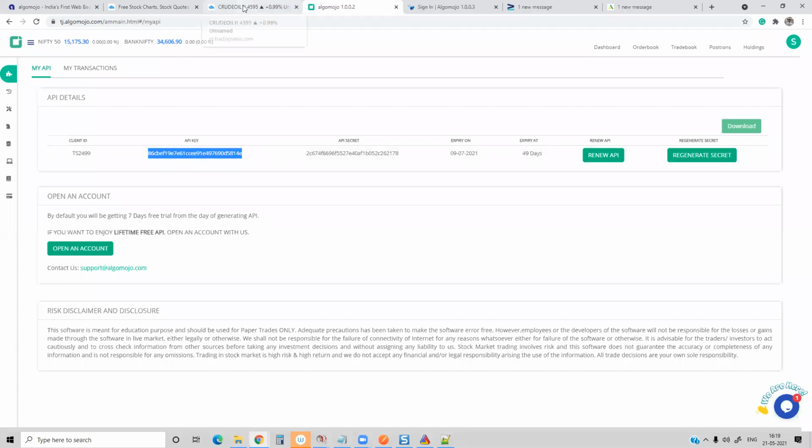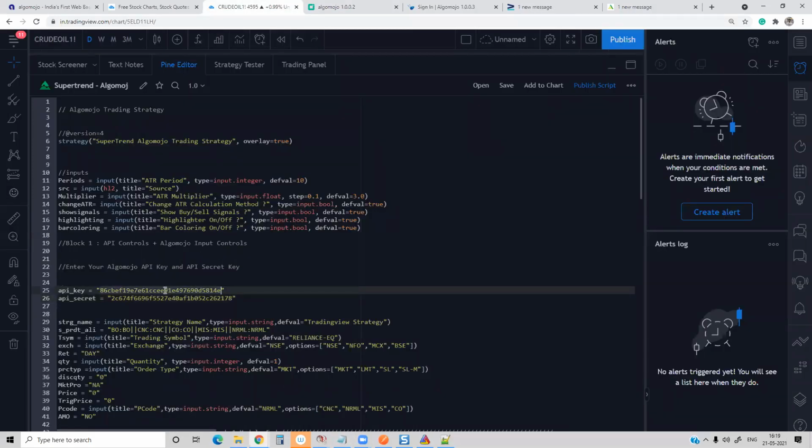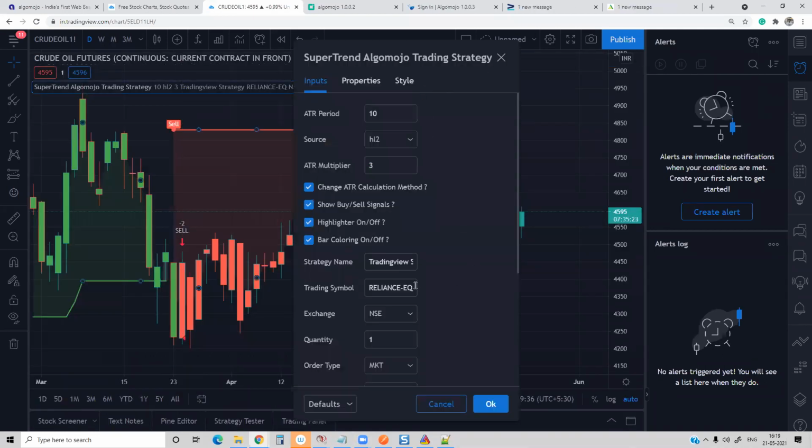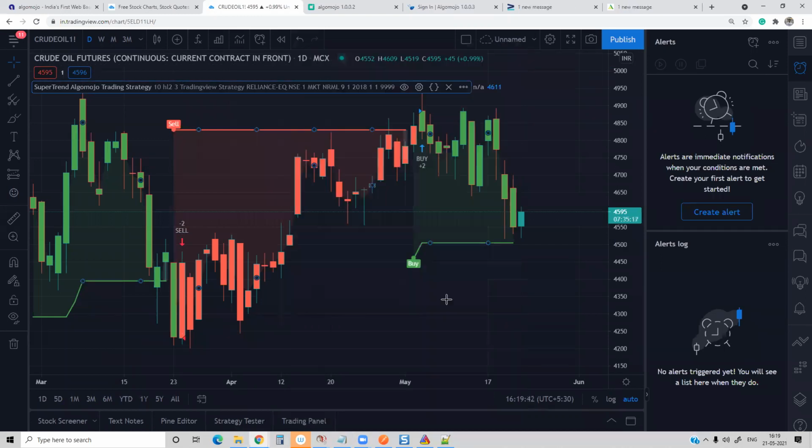So from the AlgoMojo API section, I'm pasting my API key and API secret key. I'll save it. If I want, I can change the parameters also. All the settings I'm going to do here. Let's say I want to send orders to crude oil. I have to configure the trading symbol. Where do I have to go and configure?